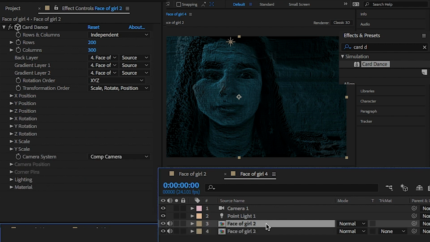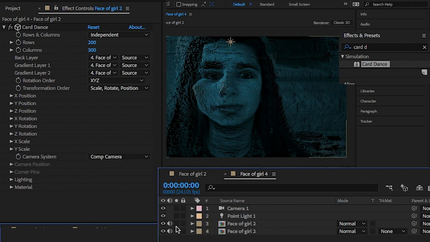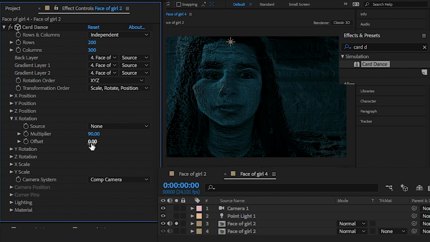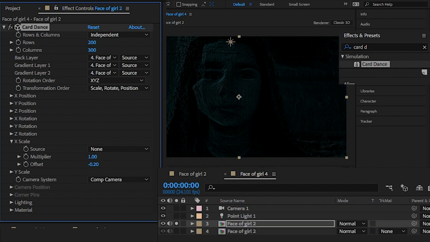Now it's time to bring out the highlights. I'm going to solo this layer so I can only see this layer. Duplicate the footage and go into the settings and change the X scale offset to 0.2. But I had a bit of a play.